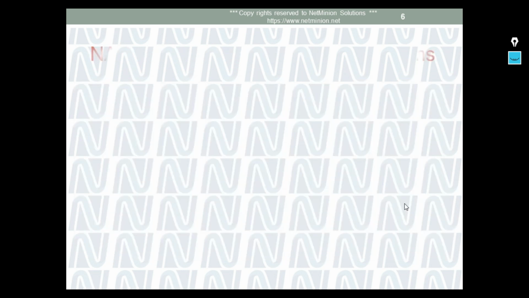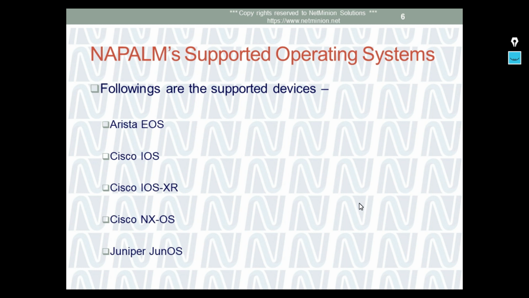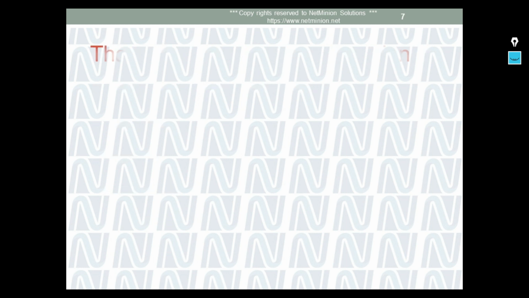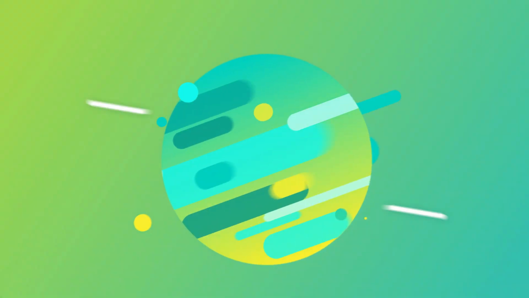These are the NAPALM supported operating systems, as I told you in our previous slide. So thank you for checking the NAPALM theory. Now let us come to the NAPALM script.